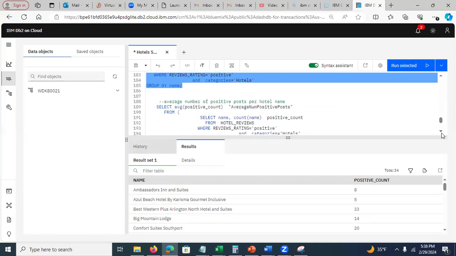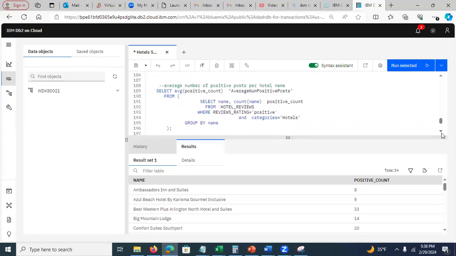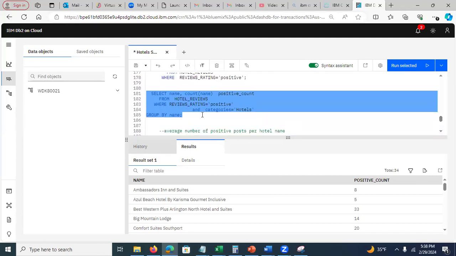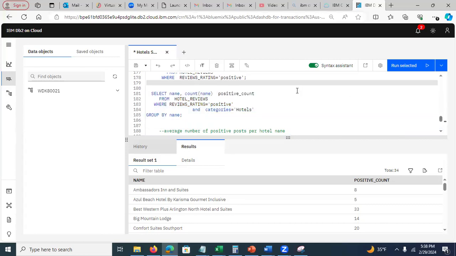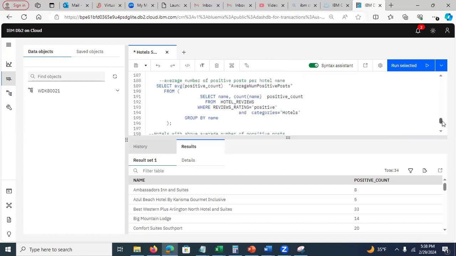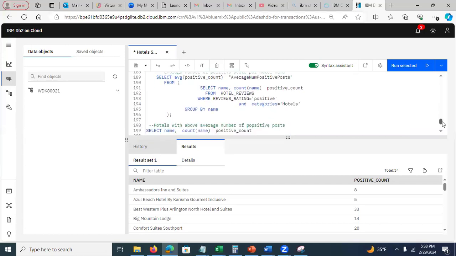Now, this is a little bit complex. What I want to do is list the average number of positive counts per hotel where the number of positive counts is above average. So here I found out how many positive counts there are. Then I need to know the average number of positive counts, right? And then I have to select something that is above average.